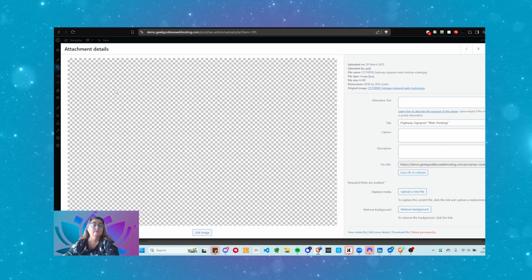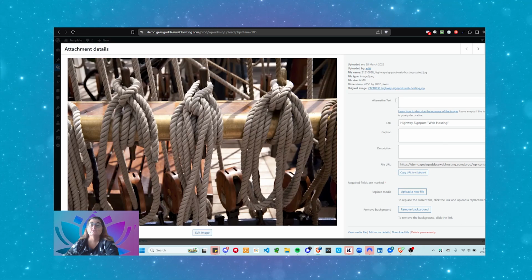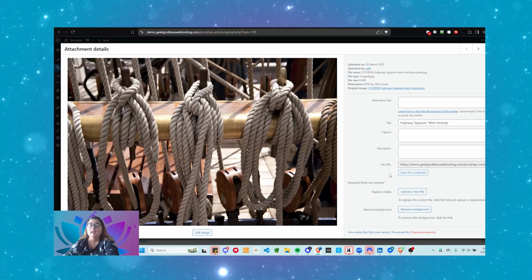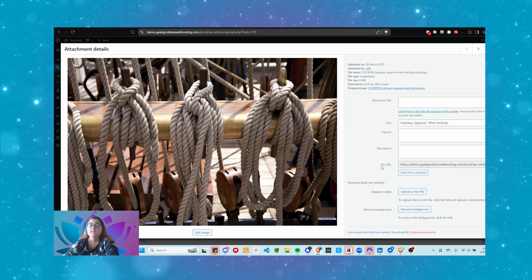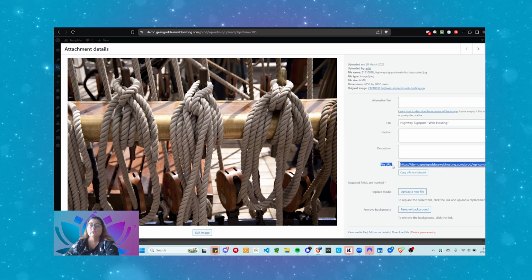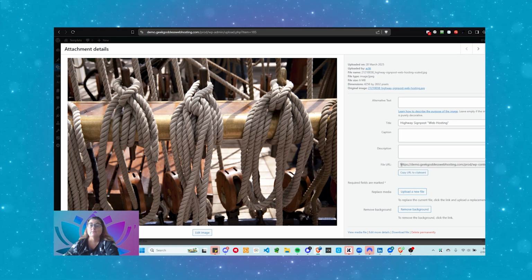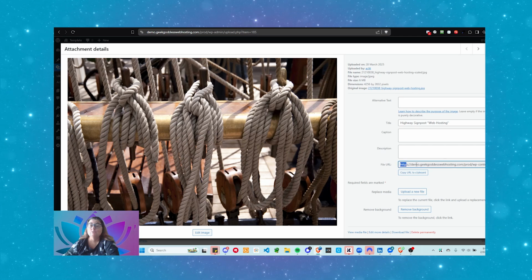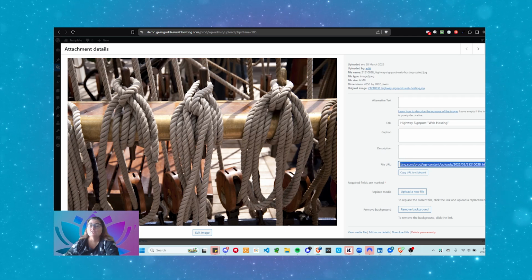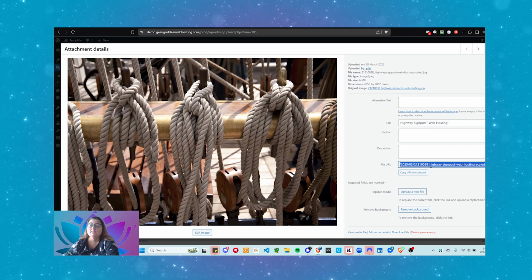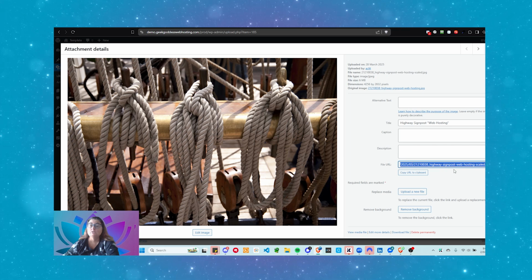You click on the item that you want to share and you bring up the edit screen or the information screen. And then you'll notice that right down here, we have a file URL option. And if I go right to the end of it, just highlight it all. There we go. You'll see that it's got the entire URL in there.